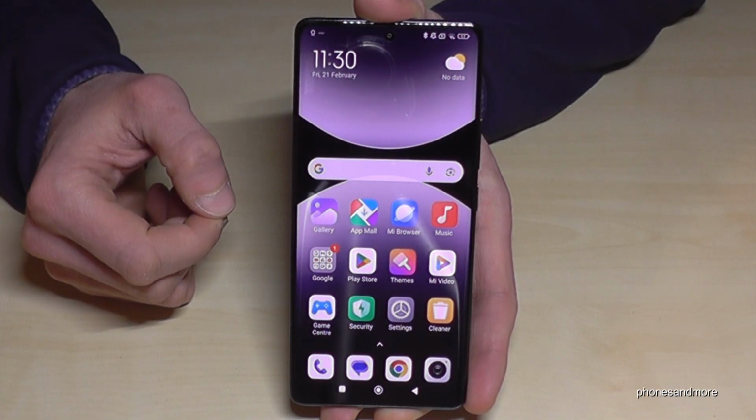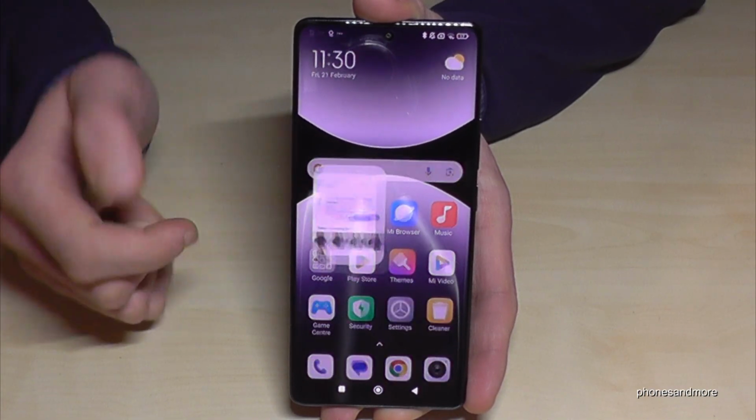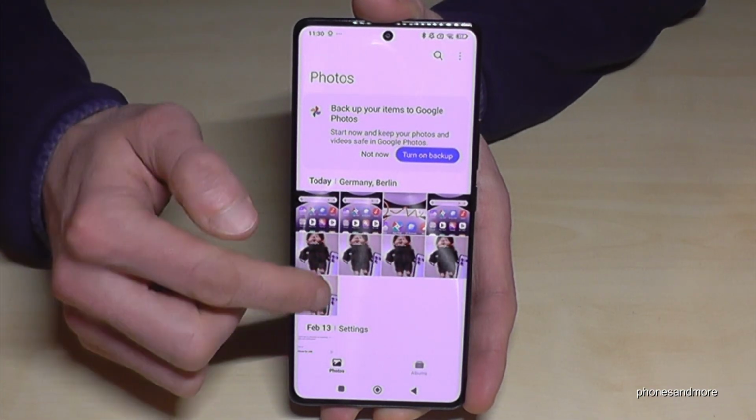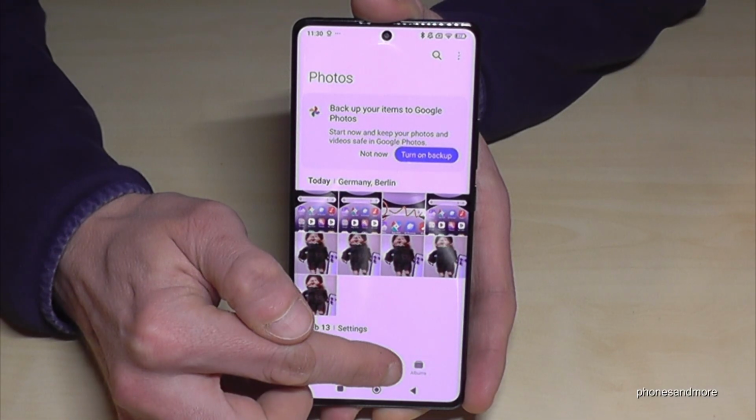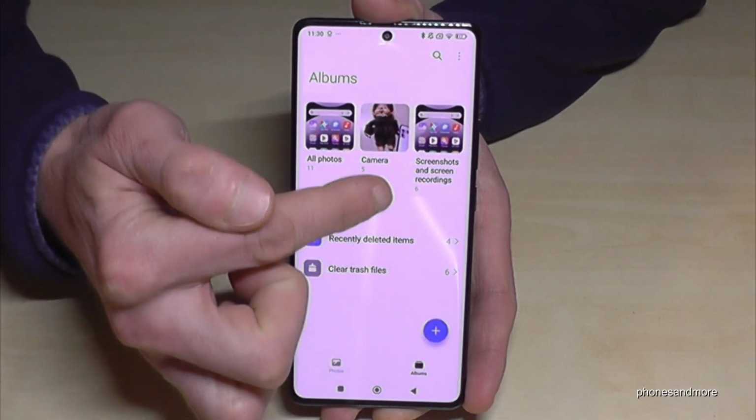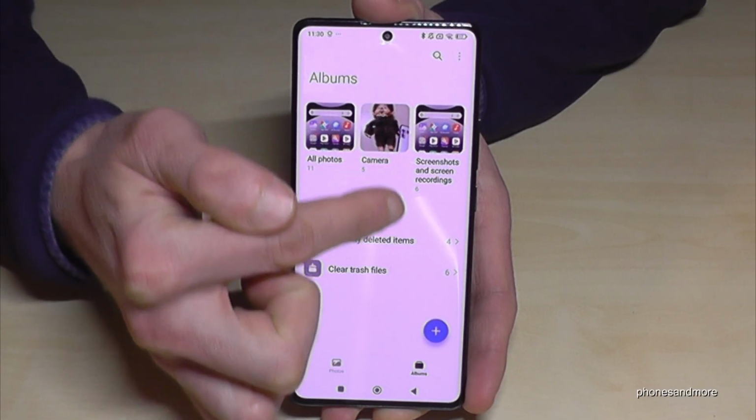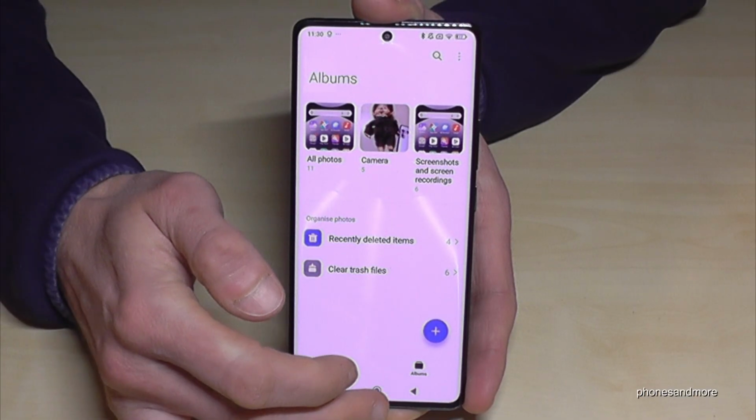Where to find the screenshots after? Of course, you have the gallery. And here the photos, they're mixed up with the photos and videos you have done with your camera. So this is why I recommend to you to always go to the albums, because the screenshots will have here their own folder only for your screenshots and screen recordings.